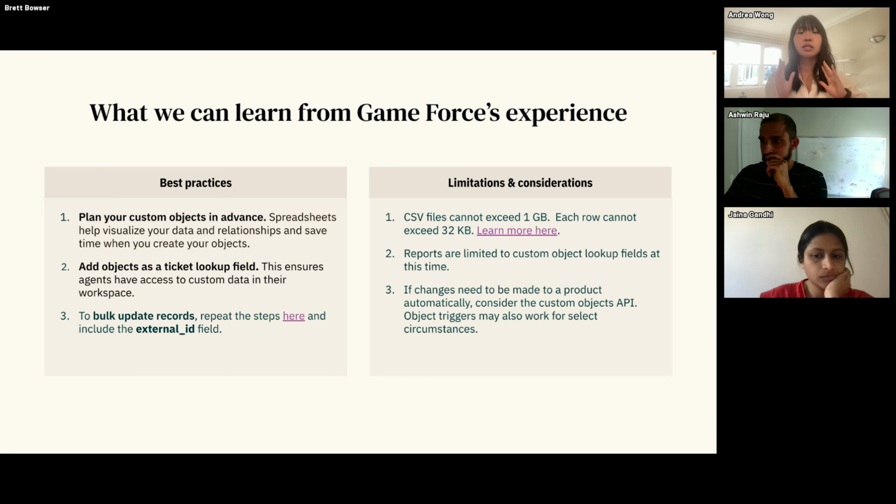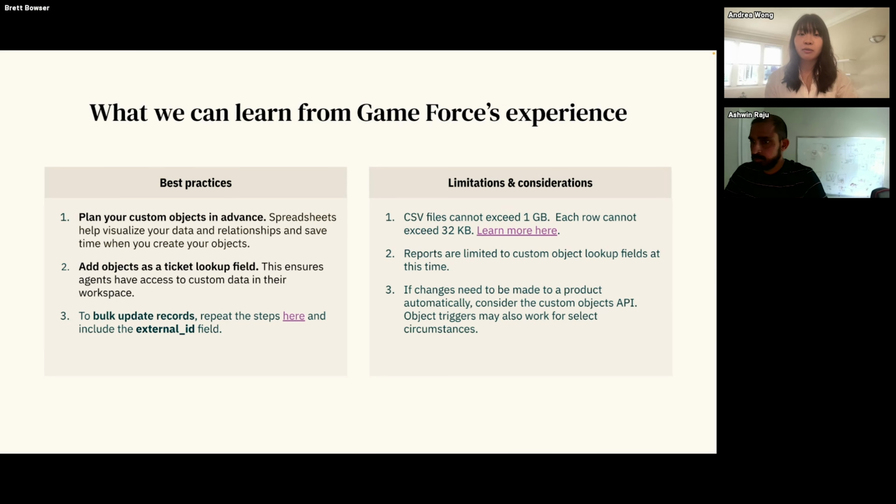But on that note, the second most important thing is to make sure that you've added your object as a ticket lookup field. If you are looking to surface this data to agents, this is a very critical step that you need to take. And of course, we cannot forget that native data importer tool. This is a great way to bulk update or create records in Zendesk. There are a few limitations to be aware of. Those are linked in the slide, and hopefully we can get a link to that resource into the chat. But it's a great tool that we highly recommend using.